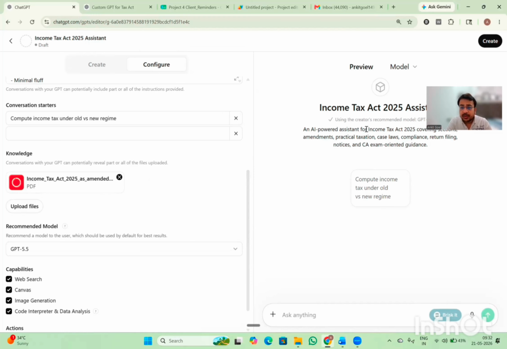As you see on my screen on the right hand side, it mentions all the details that I gave on the left hand side: the name, the instructions, the descriptions, and the conversation starter. As you see, the file has been uploaded. Now once I click on the Create button, this GPT is created.